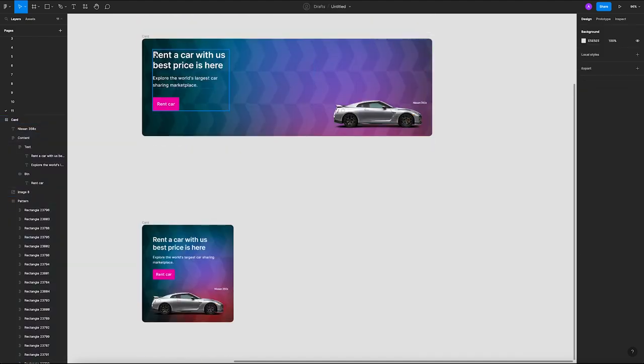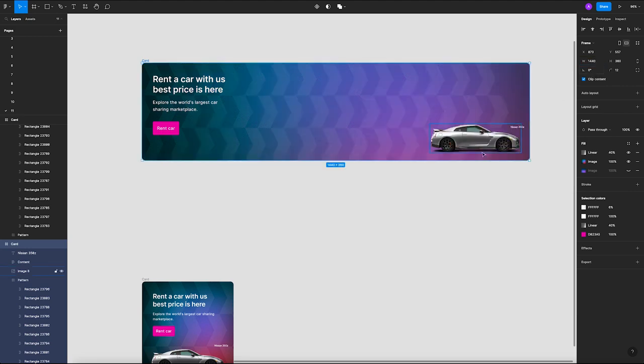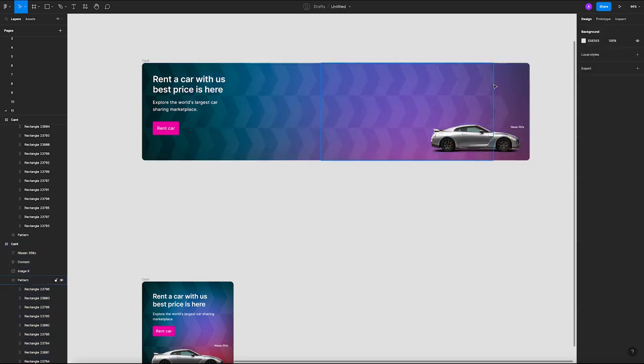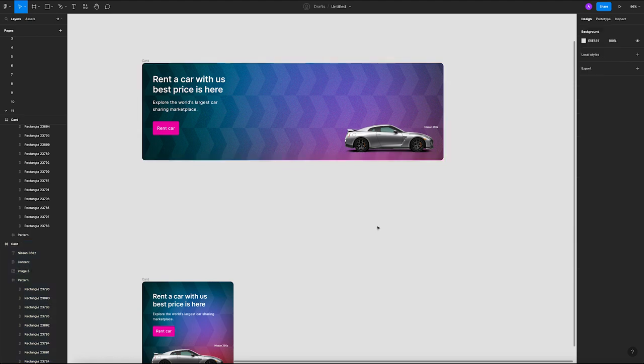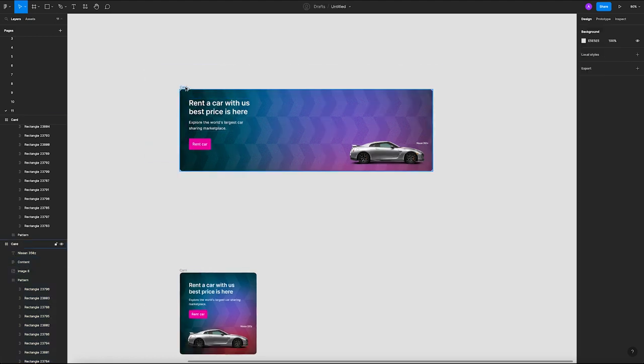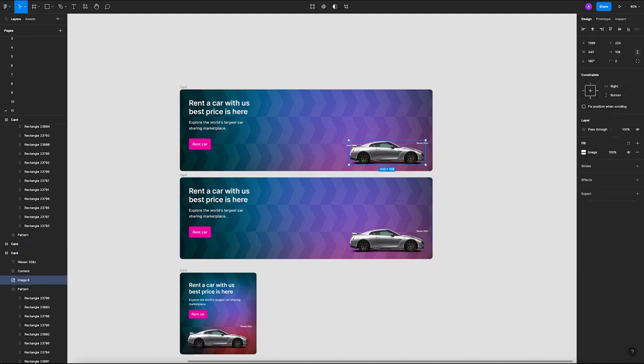So now we got our desktop banner, which usually would be 1440. That's the size for it, or it could be the container size, which is usually 1200. That's the container size. Then let's say you want to add more tablet as well. Okay, yep, let's add the tablet. So now let's increase this car.